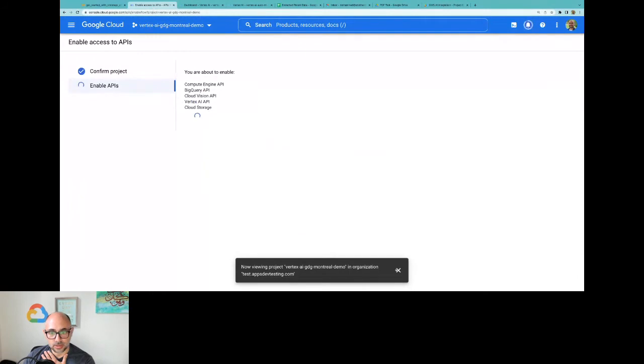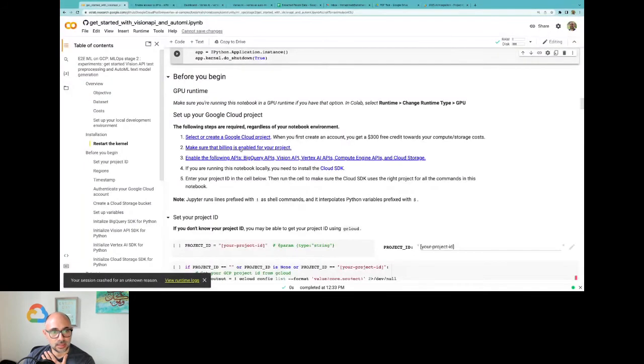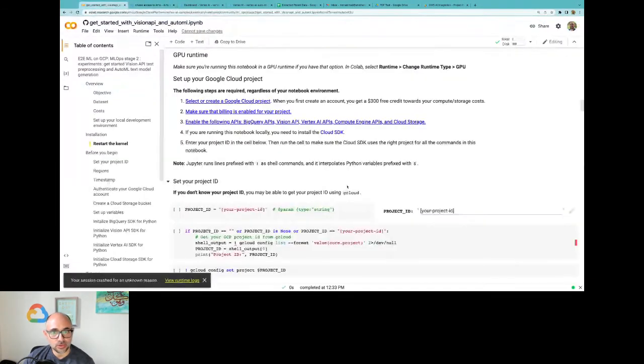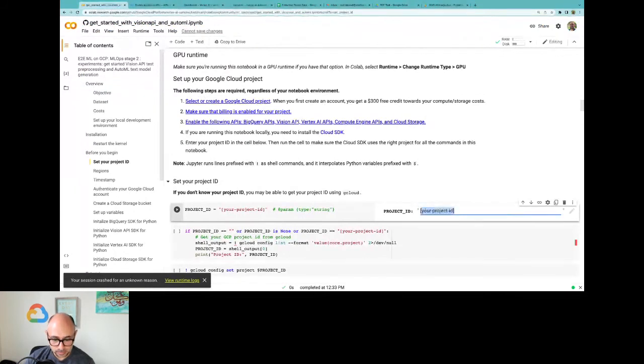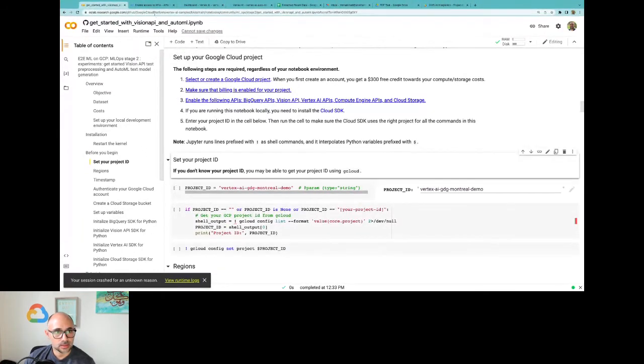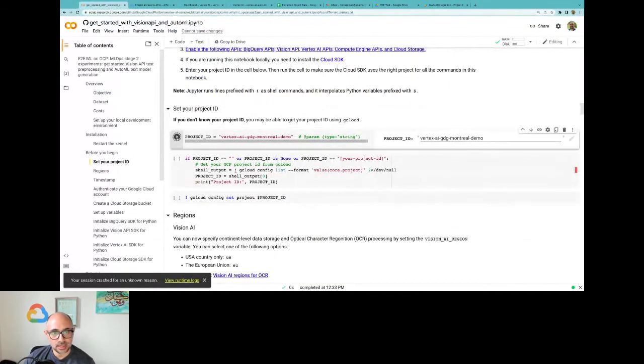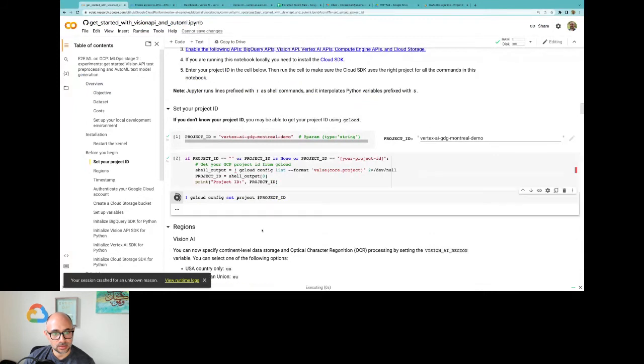So we're just going to wait for a second until everything is done. And at the same time, I'm just going to set up what I need for the project ID. Vertex AI GDG Montreal demo. Let's see. Yep, still enabling the APIs. That's fine. So we can set up the project ID. We're just going to make sure that it's configured.